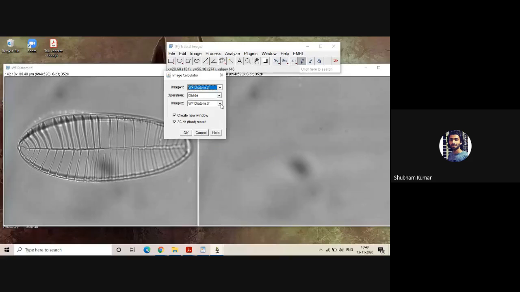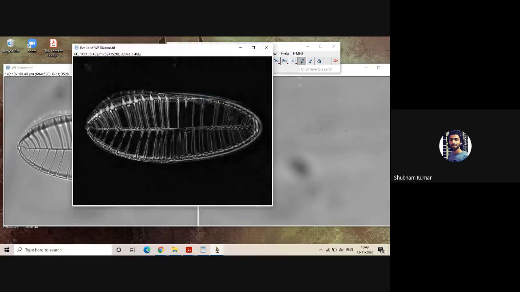Image calculator. Image one, yes, and image two is this. And what is the operation? We are creating a difference. Create a new window. And okay. So can you see how amazing it looks, right? So this is everything but our background noise. So you can understand the power of these mathematical operations.